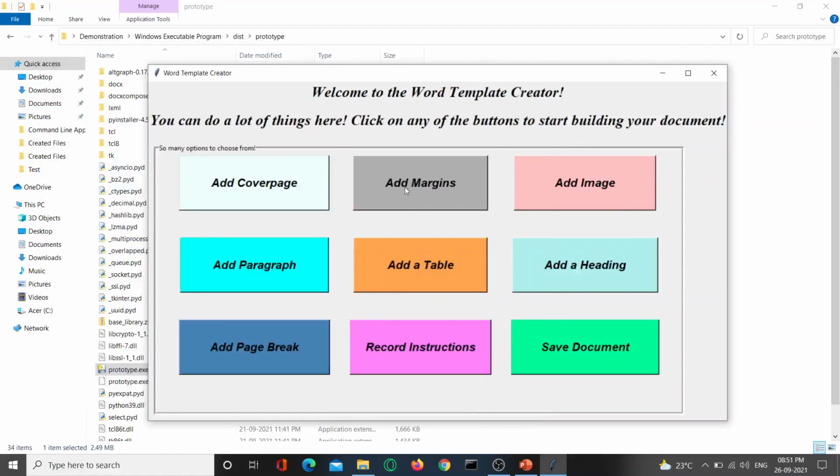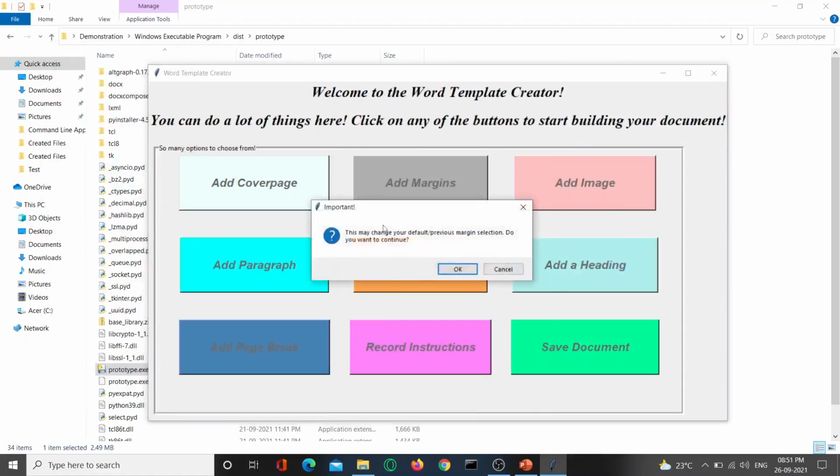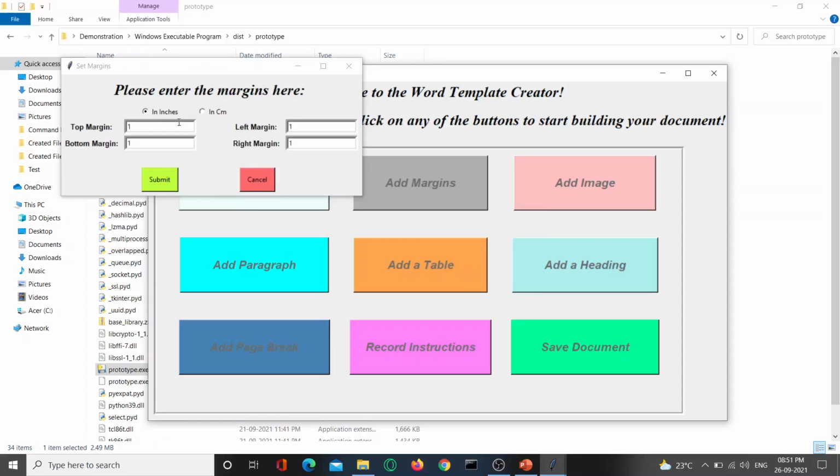Once we launch the application, we see a plethora of functions to choose from. Let us start by defining the margins. I personally like narrow page margins because I like to save paper. So, I'll set my page margins at 1 cm on the top and at the bottom while keeping it at 0.5 cm on the sides.